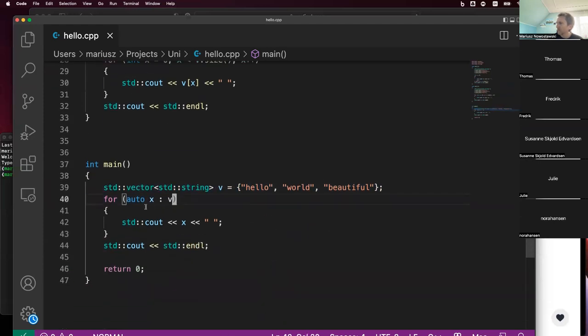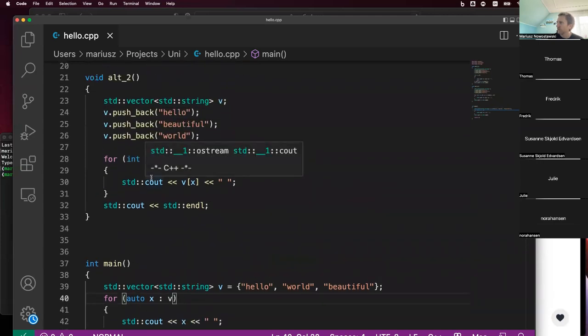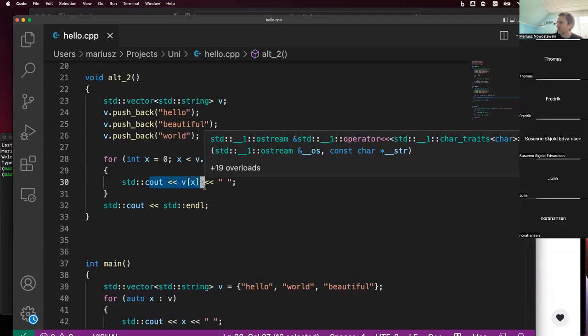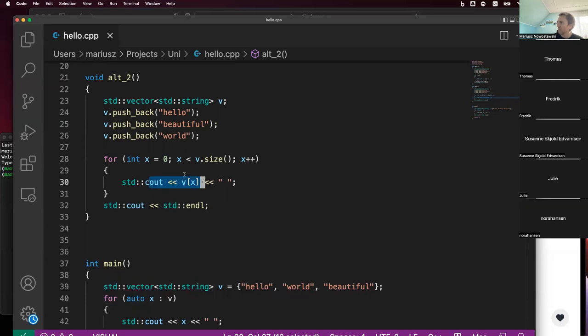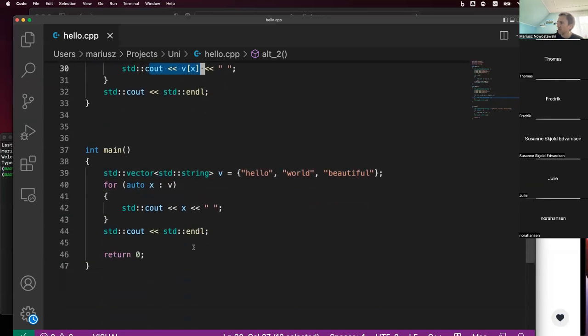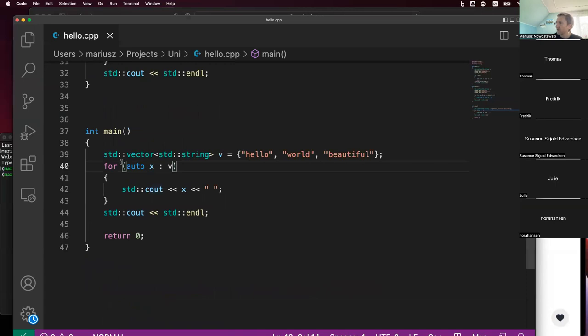And then the second thing is, I don't need to take account of the index. I don't care about the index. I just want to do this on this V, on this collection. And I don't really care about whatever the type was, because I was doing this anyway. So I don't need to know the details of what V is. So I can use auto.